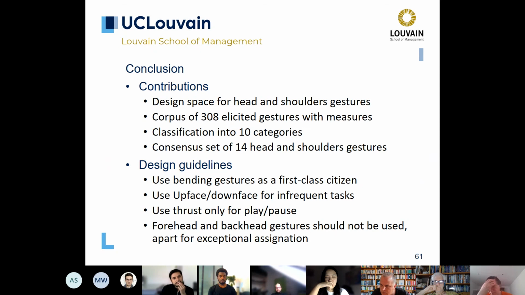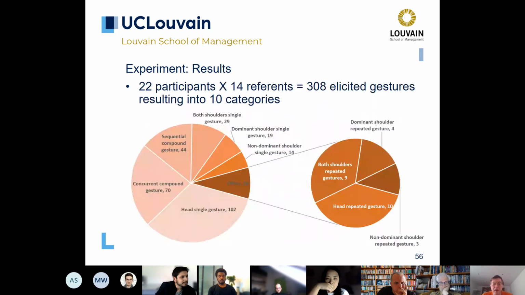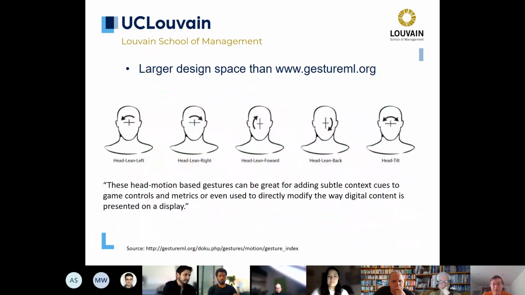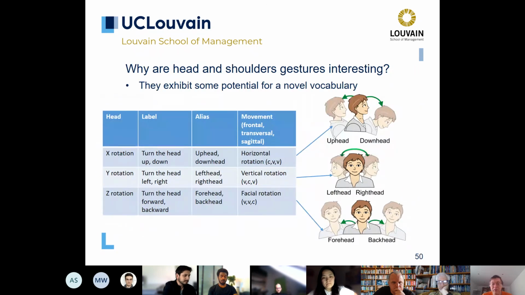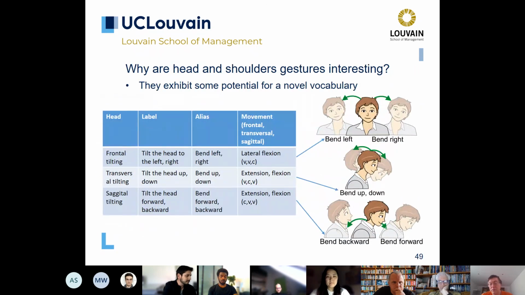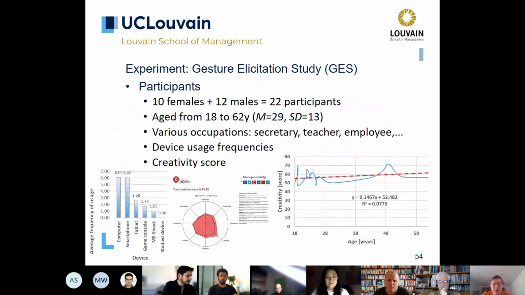So at the end of this study, we came up with a lot of possible gestures, but only 10 categories, and a consensus set of finally 14 gestures. So this is, I would say, at least a viable set of gestures, because it is not as simple as what we had in GestureML, because having just 5 is probably not enough, but having all of this is just too much either. So finally we had 14 gestures.